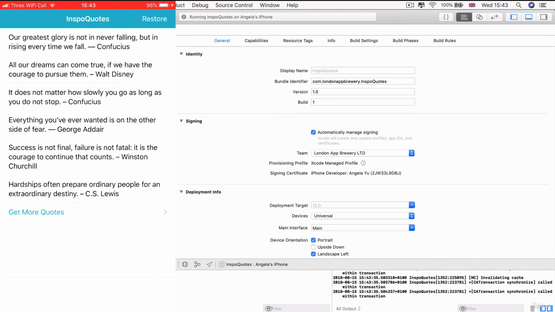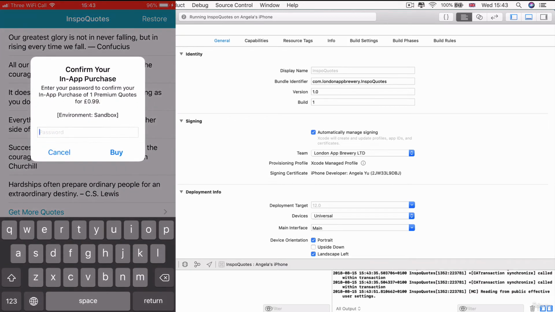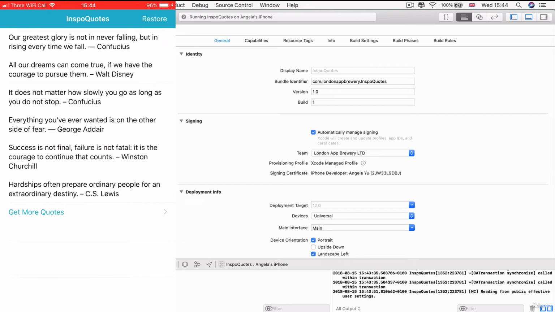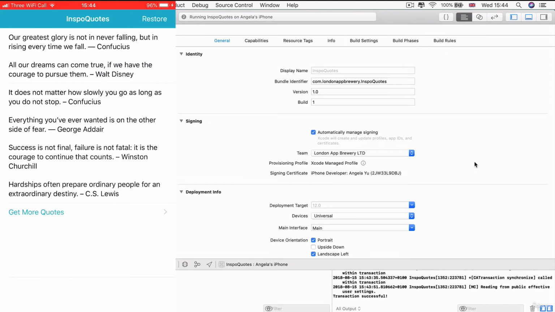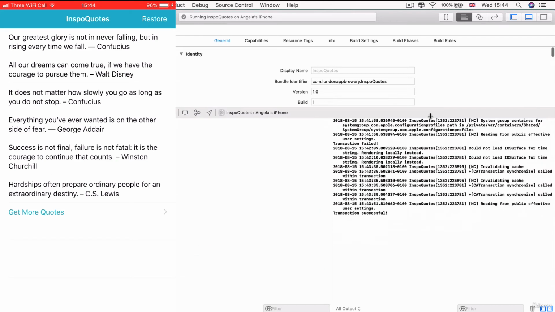Now you can rerun it from Xcode, but as long as you haven't force quit the app, this is still an active session. So now if I click on get more quotes, then you can see I get this pop-up: enter your password to confirm your in-app purchase of 1 premium quote for 99p. So I'm going to enter my password for my test user, and I'm going to click buy. And now we wait for a little bit, and you can see that I get a pop-up that says you are all set, your purchase was successful.